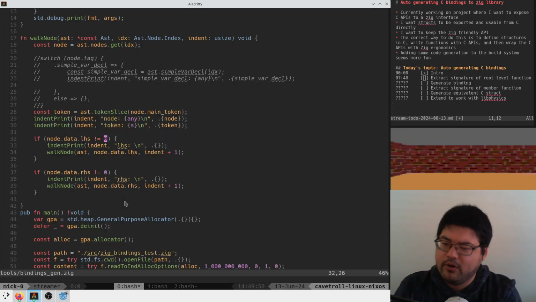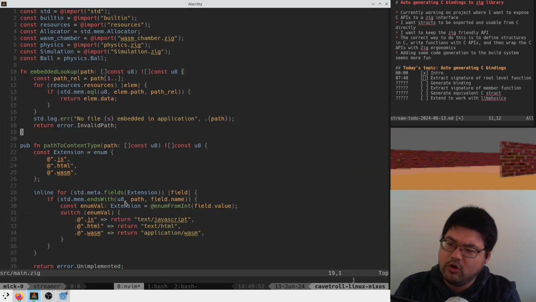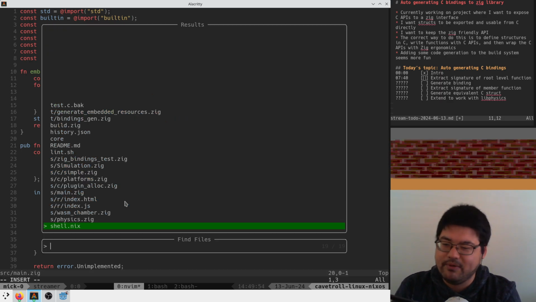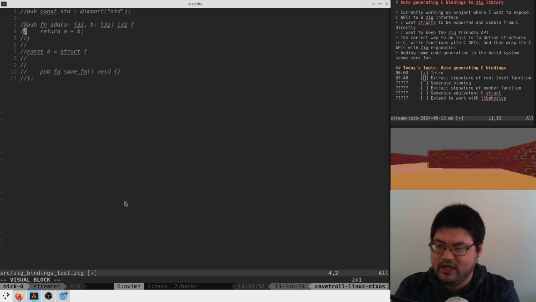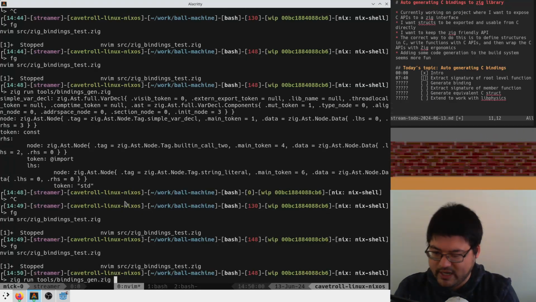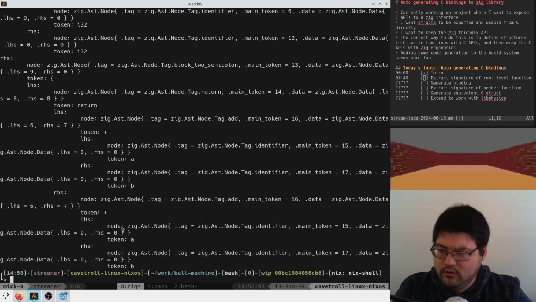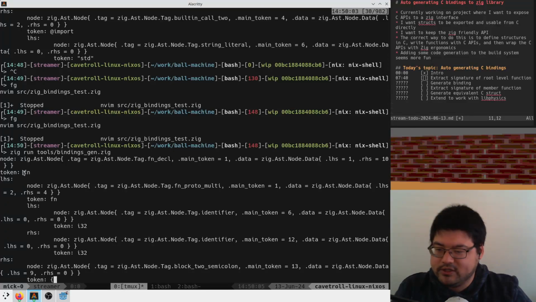It's got everything but what I'm interested in. Okay, let's maybe go back here. Oh, every time I type main. Zig bindings test. Let's see if we get the function name in this version, where we look at the function add. So here we get a token function.